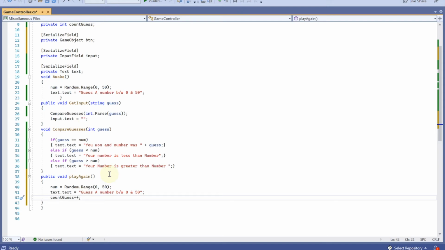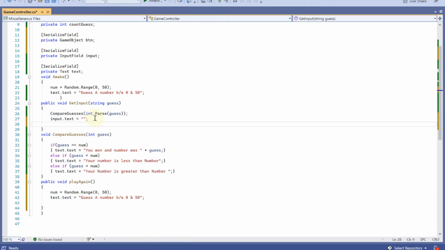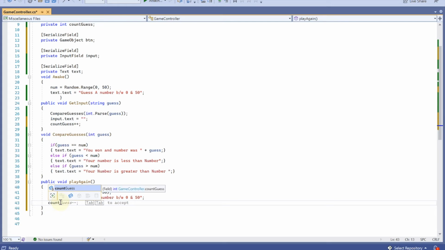All right, and what else should we do? Because this should be count guess. Okay, so we need to put this count guess plus plus here. I'm gonna actually count the user input. So let me count this right here. Okay, after that, let's count this user plus, and let me just set count guess equal to 0. Count guess equal to 0.